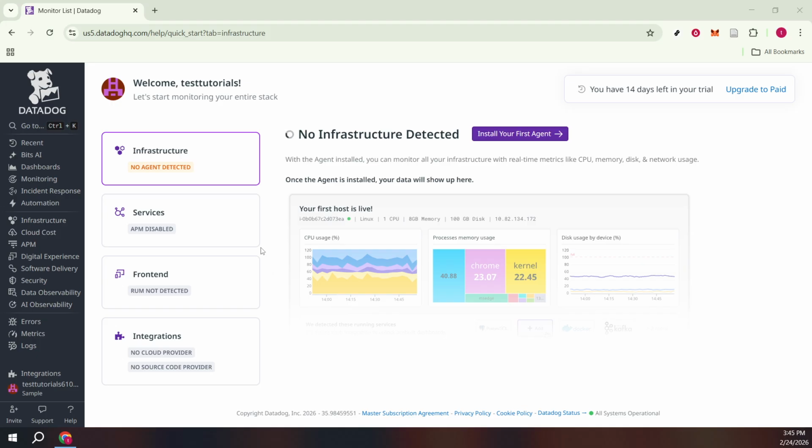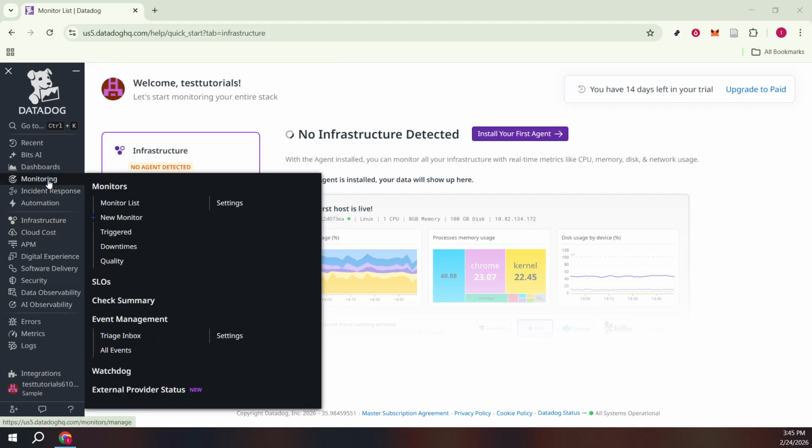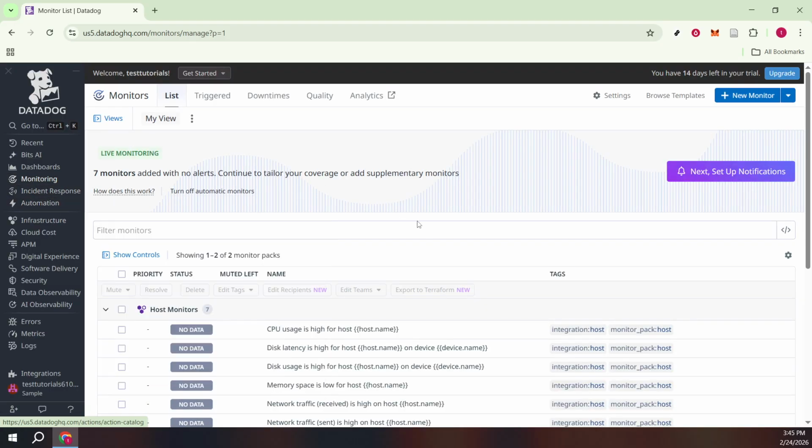Next, look to the left-hand navigation and open monitoring. This section brings together your monitors, downtimes, and related health views in one place, which is exactly where synthetic test outcomes roll up when they trigger alerts. Think of it as the control room for how your synthetic tests translate into notifications and incident visibility for your team.